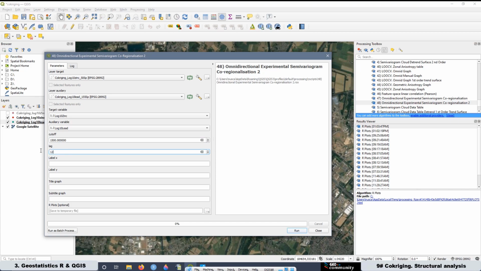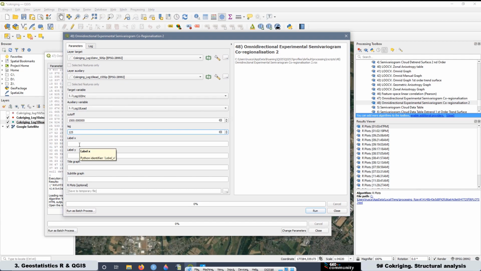Then this one is 125. Here is going to be the x lag distance. For the y is going to be the semi-variance for both parameters. And the title of the graph could be, I don't know, cross-variogram or co-regionalisation variograms, whatever, right? And the subtitle could be transformed data. I'm going to add this information, but pass the video faster.